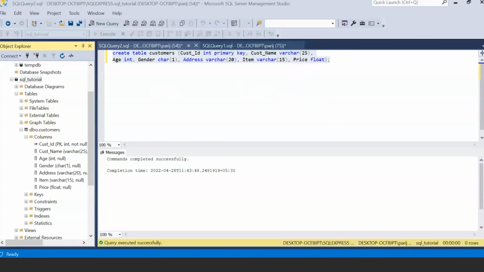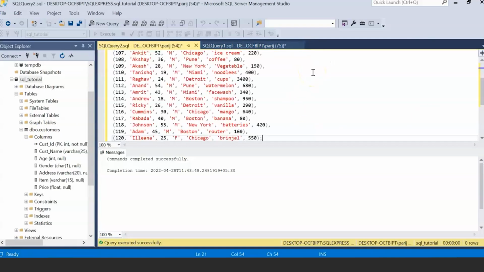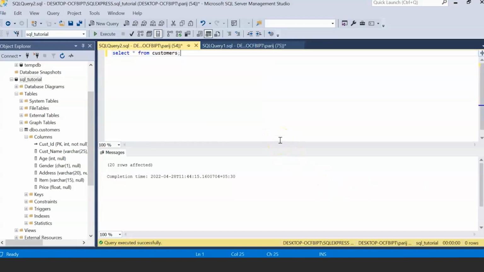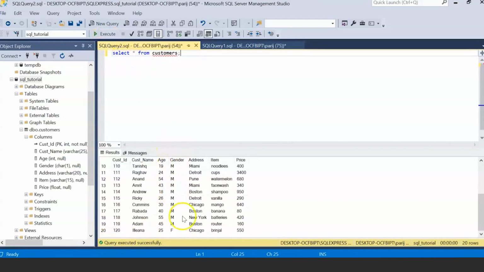Now I have prepared a script to insert some sample values so that we can query this. I have inserted about 20 values. So let's just check whether my data is present. I'll do a select star from my customers table, and you can see now the 20 rows with the customer ID, customer name, age, gender, address, the item which the customer has purchased, and the price at which he has purchased.